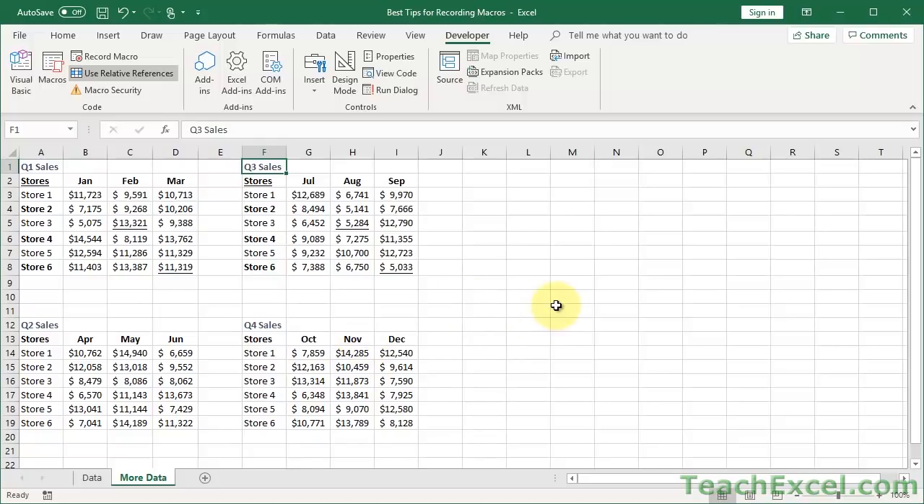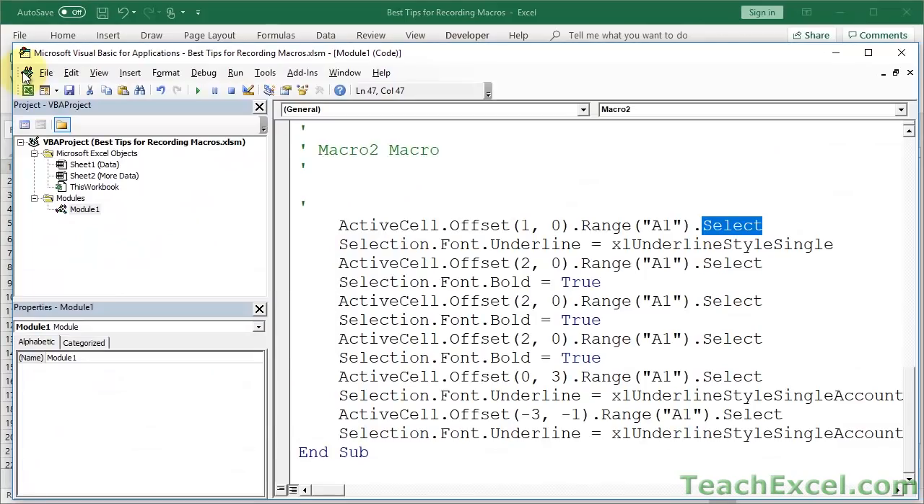So let's go back to Visual Basic. So active cell dot offset. Okay. Yeah, I'm not going to cover that here, but now you know how to get more information about offset: Excel MSDN VBA offset. Going to give you tons of good information.